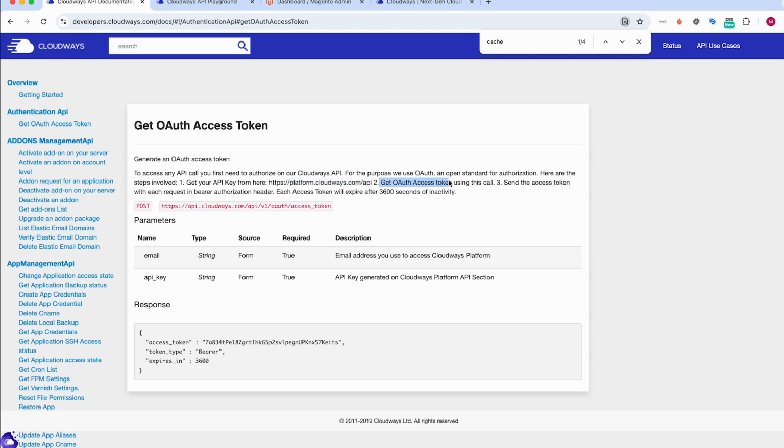We have to get access token using the call. So this call, it's a post request. And we have to send access token with each request in bearer authorization header. Each access token will expire after 1 hour or 3600 seconds of inactivity.